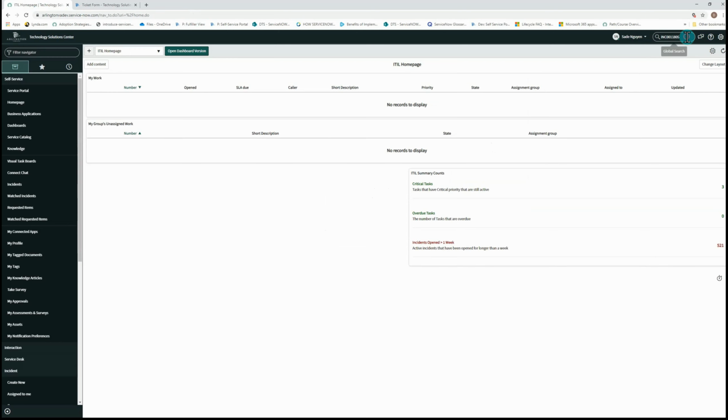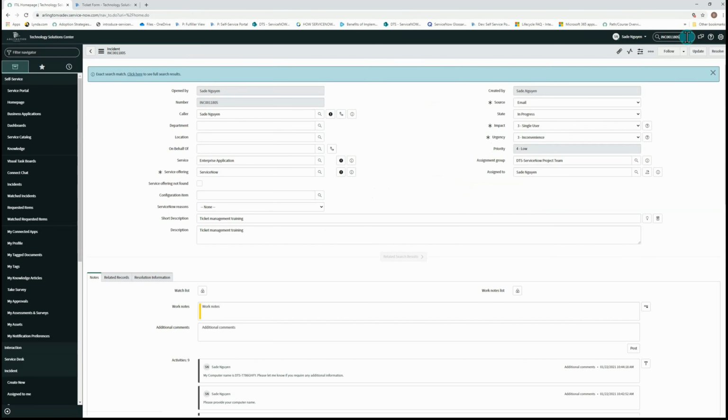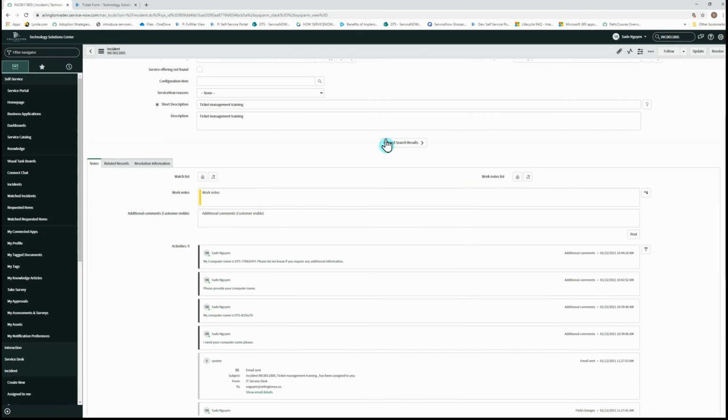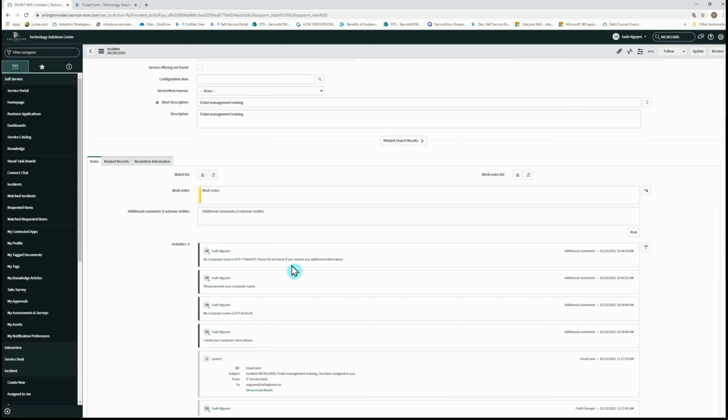Once the customer has responded, the agent will be able to see their response within the ticket. It'll be listed as an activity under the Notes section within ServiceNow.